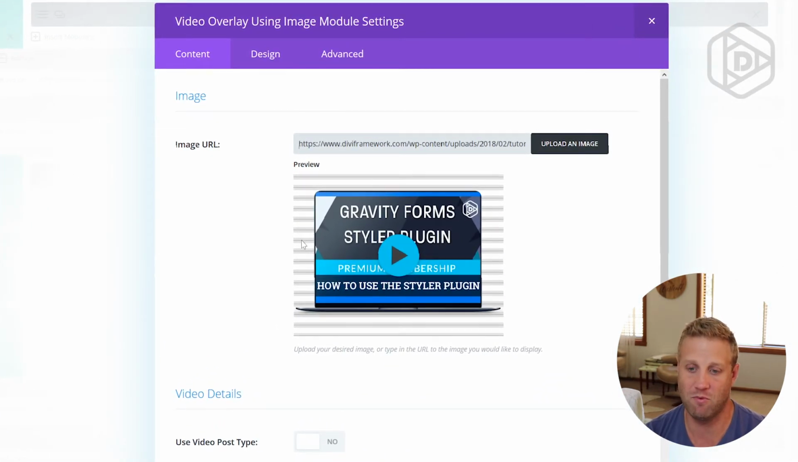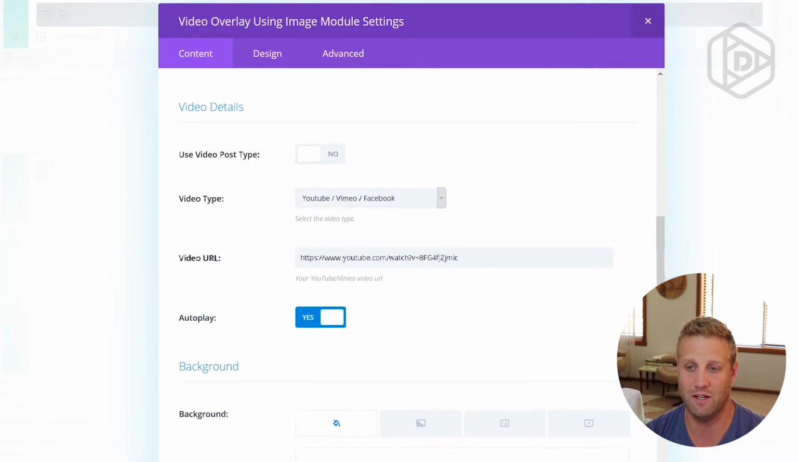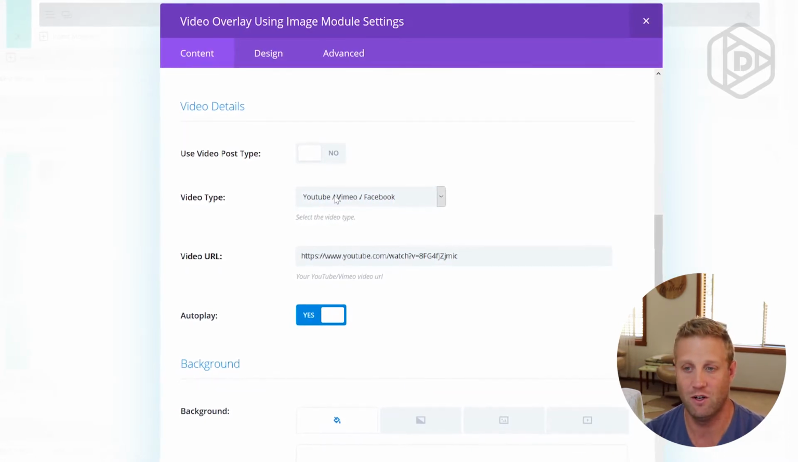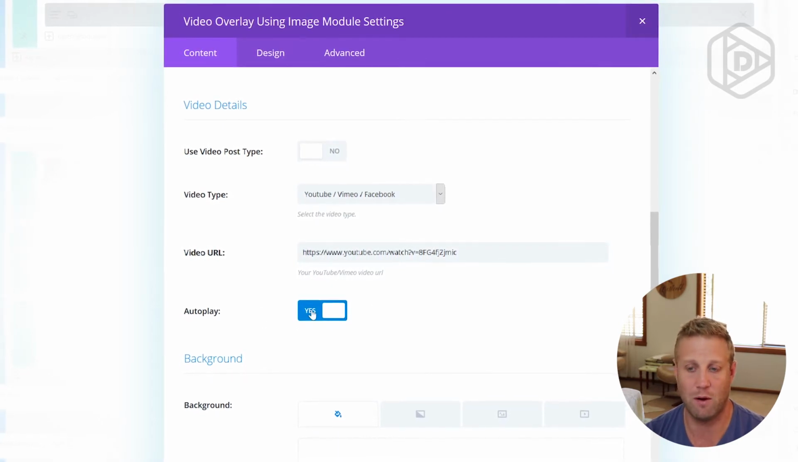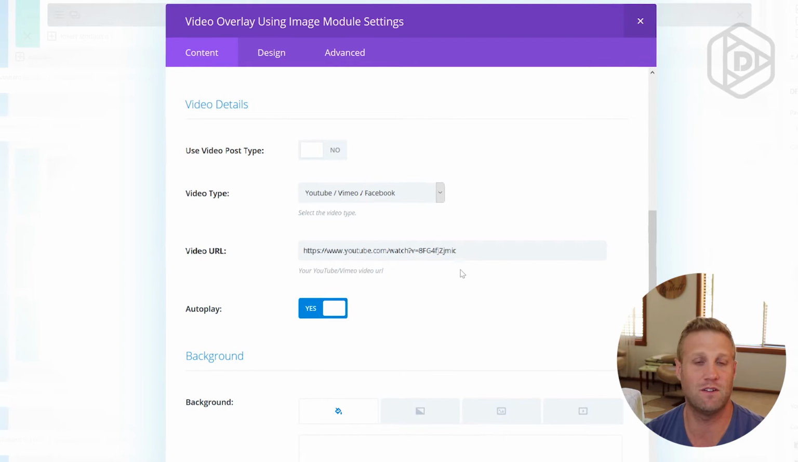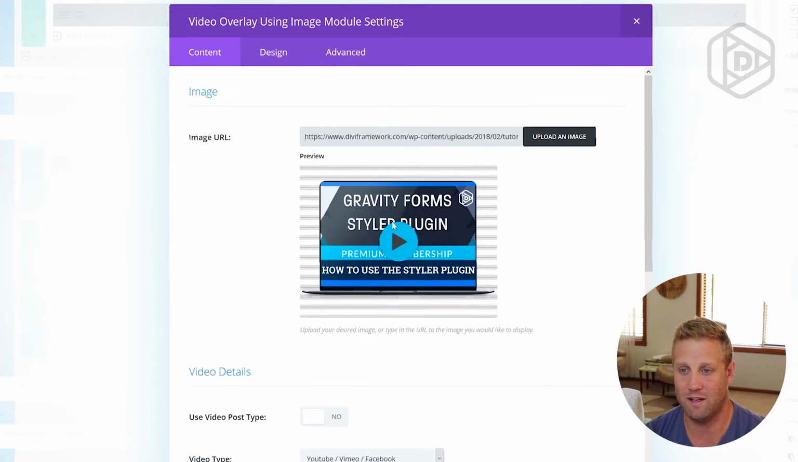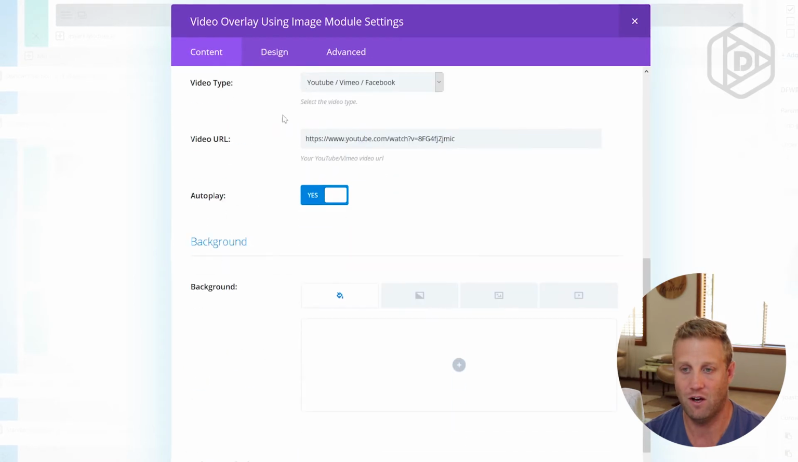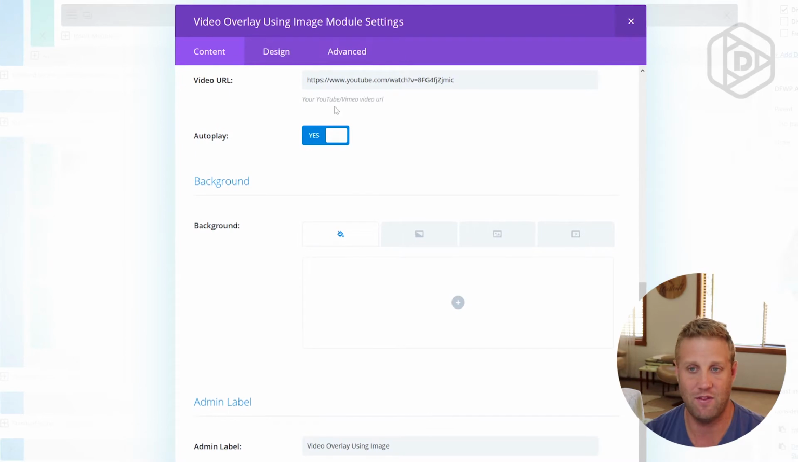So I'm using an image module, and I'm using a Vimeo video here, or a YouTube video, or a Facebook video. You can select, all three of them are the same, and you have an autoplay option there as well, and you paste in the URL to your video. And that's it. That's all you need to do. So I've got my image that I've created. I've got what type of video it is, and I've said autoplay yes, and that's it.